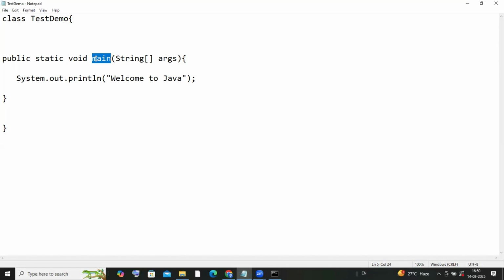Void is also a keyword, a data type. Void means this method returns nothing. If any method does not return anything, you just put void. Void means return nothing.